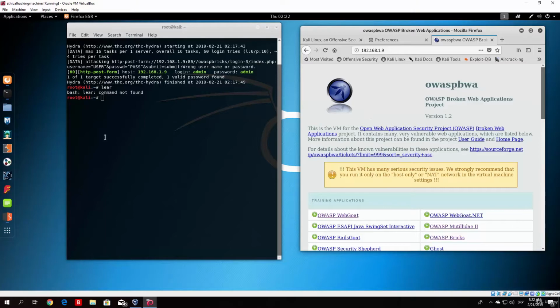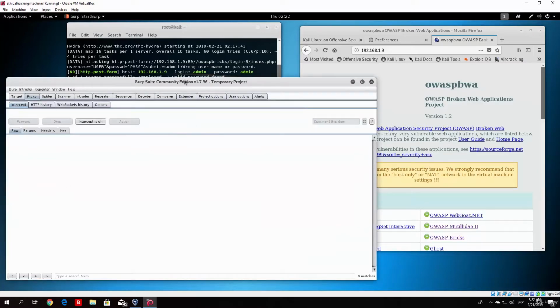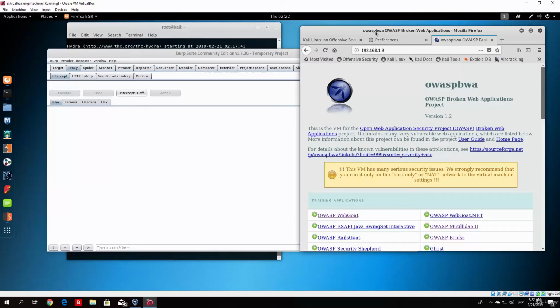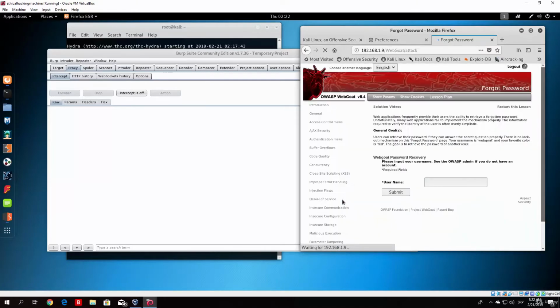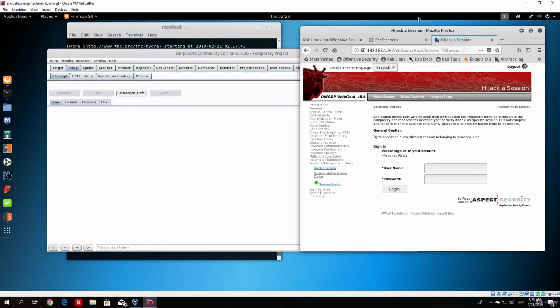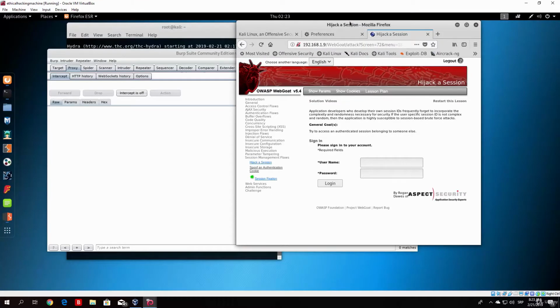So in order to show you what I'm talking about, just open up your Burp Suite, and on your virtual machine, which is the OWASP, just go here to the OWASP WebGoat. If it asks you to log in, just type here webgoat. After that you want to go onto the session management flaws right here, and here you want to go onto Hijack a Session. Now, as we can see right here, we are prompted with the username and password.